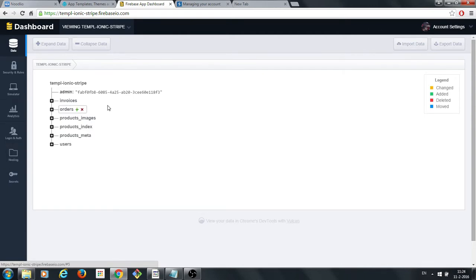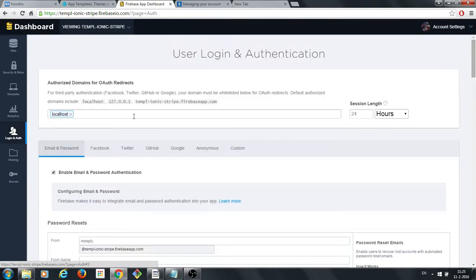Here on the left, you see a couple of fields like data, security, analytics, which we will cover later. The first thing you need to do is set up this field, admin. And in order to do that, the first thing we need to do is register an email address, which we're going to be using for the admin panel, which is basically the email address you use to log into your admin panel. So let's head over to login and out.